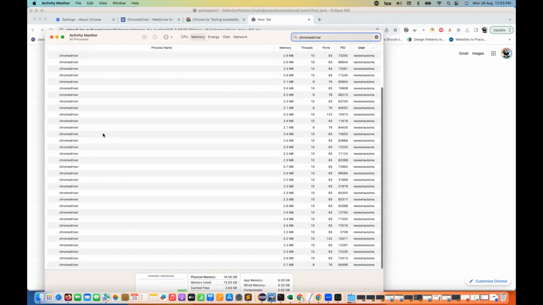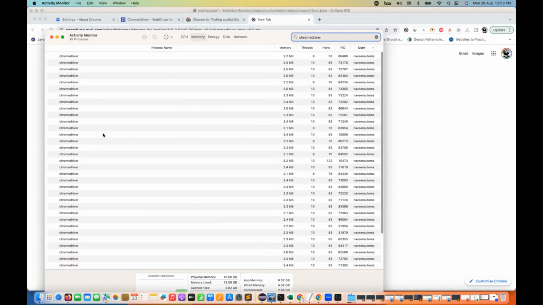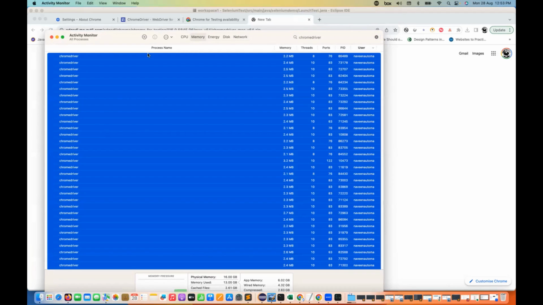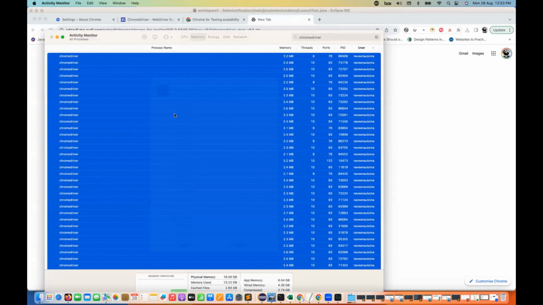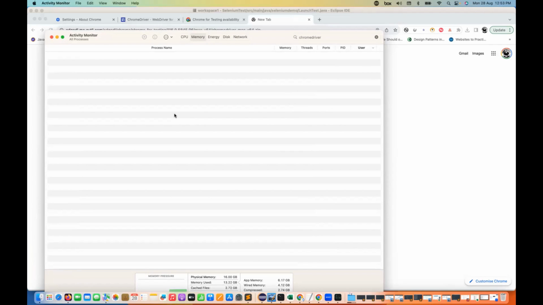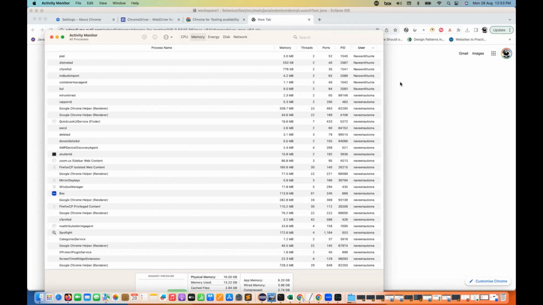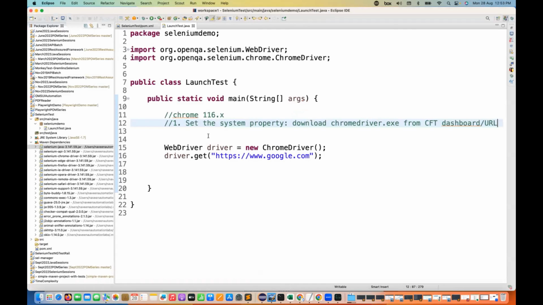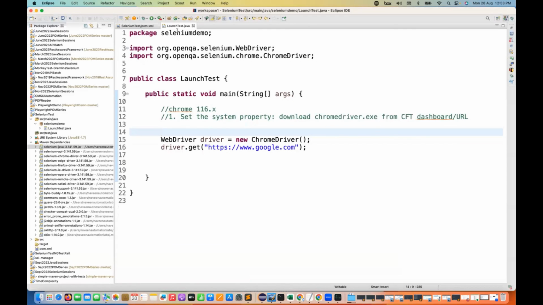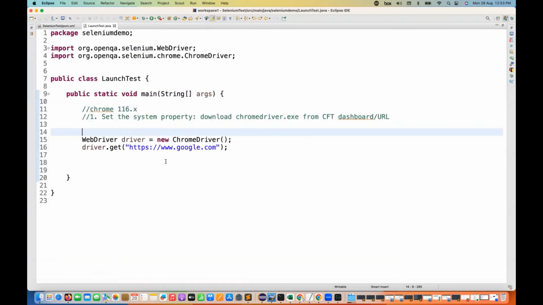So you can see so many chromedriver processes are running here, right? So I'll do one thing, press Ctrl A and force quit, or just kill all these chromedriver.exes which are already running in my system. So first of all, that you have to do it. Okay. And now again, it's blank. Perfect. So now again, come back to Eclipse. What should I do? We have to set the system property. How will you set the system property? Same thing.